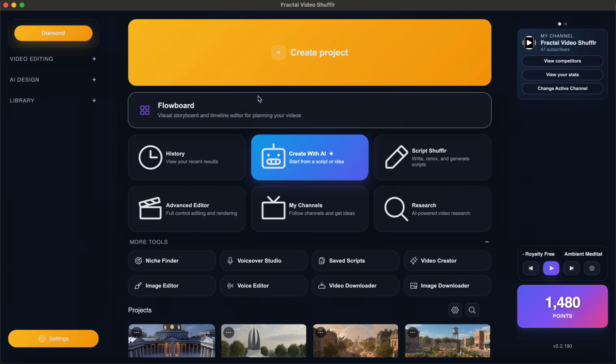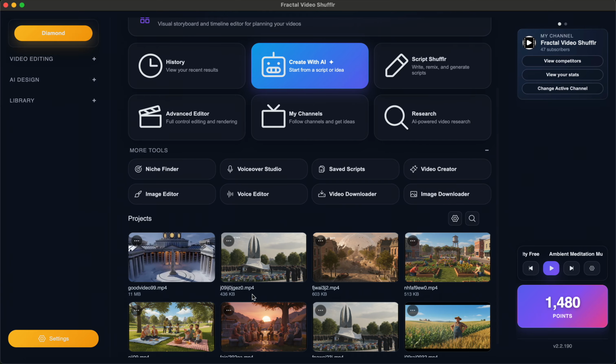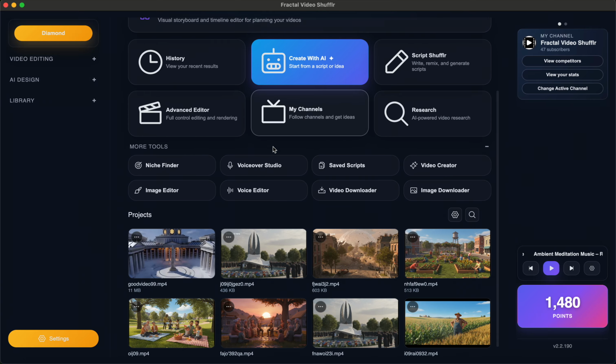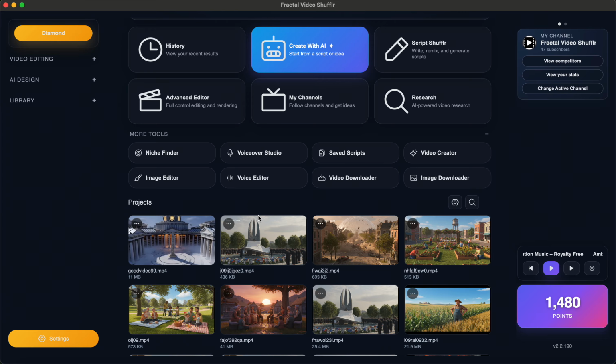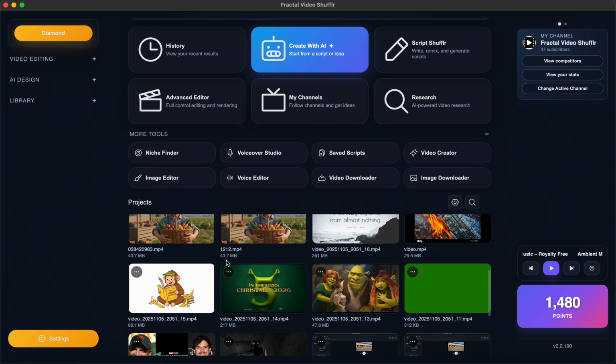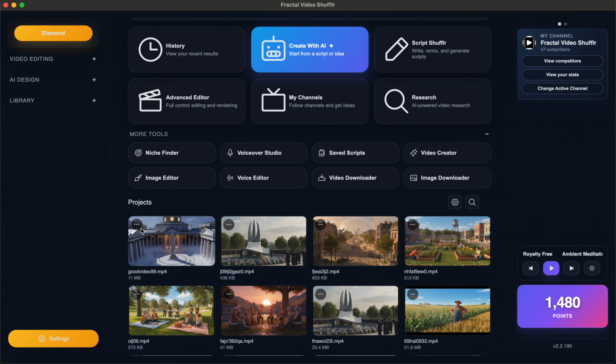The middle here is your tools. Then of course, if you scroll, you can scroll this middle section up and down, and you can see all of your projects right here. And this is everything you've created in the app. You can see it all right here. If you click the three dots, you'll be able to find that video on your system. You can rename this video, you can delete it, remove it from the list, or you can upload it straight to your YouTube channel.